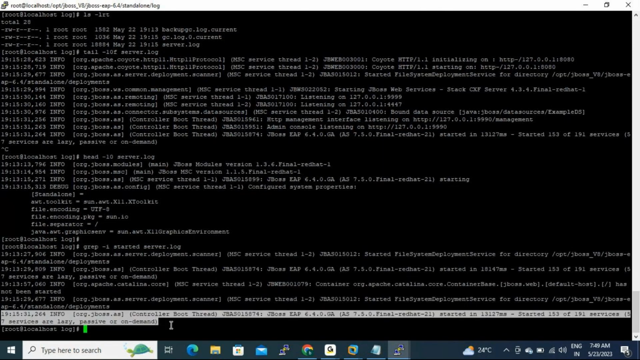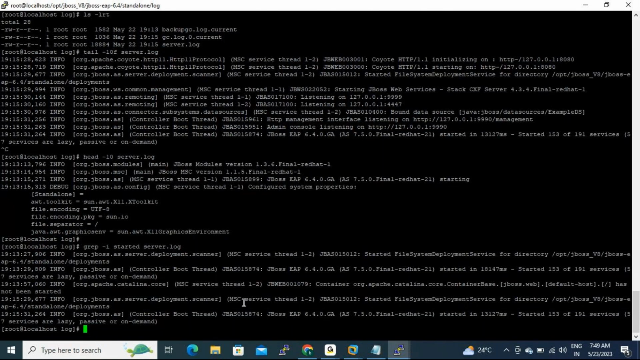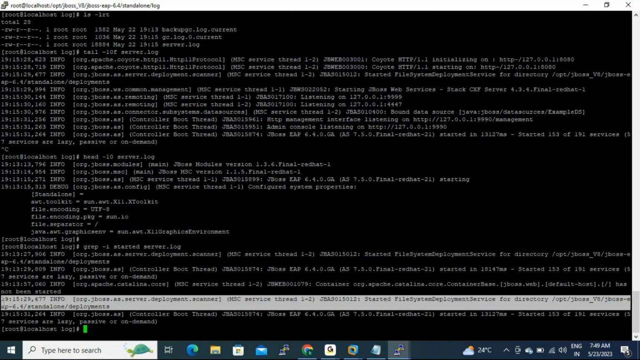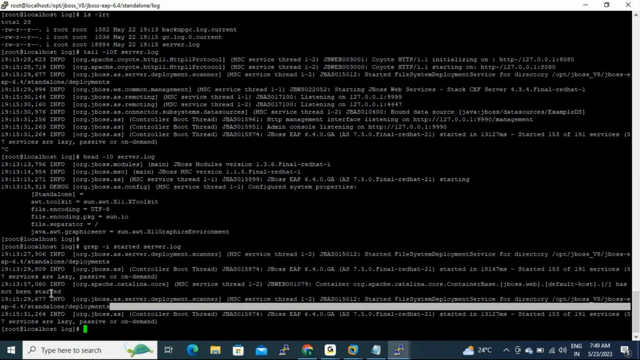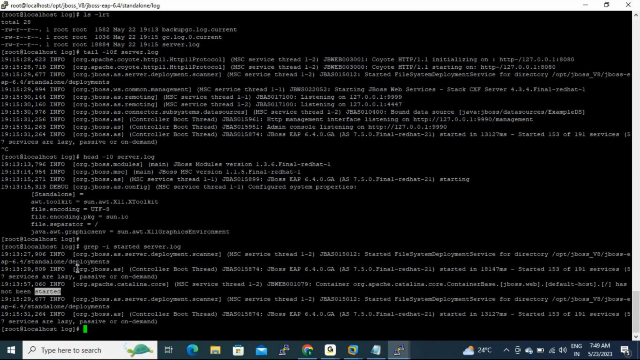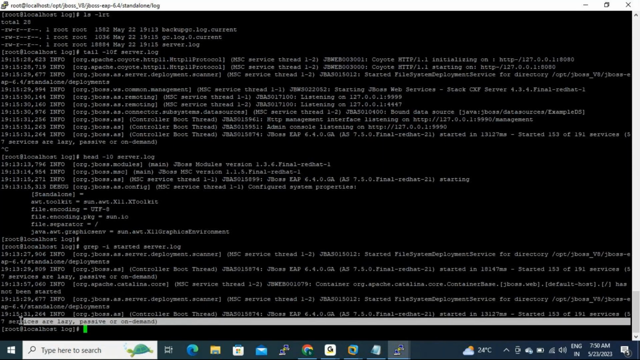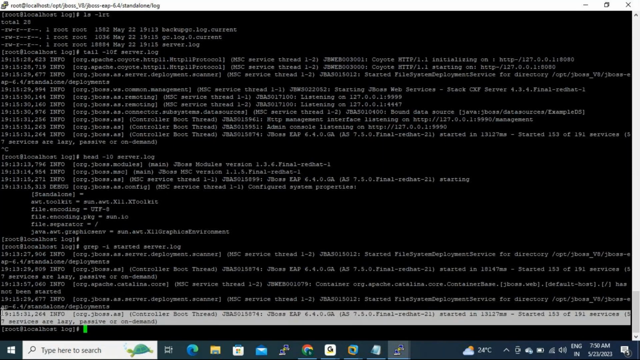Jboss is started. Okay, where the started string is there, those lines will be displayed. Okay, here started is there, so it is displayed. Here started is there, and here. What is the latest log information? This is the latest info log line: Jboss is started in milliseconds.